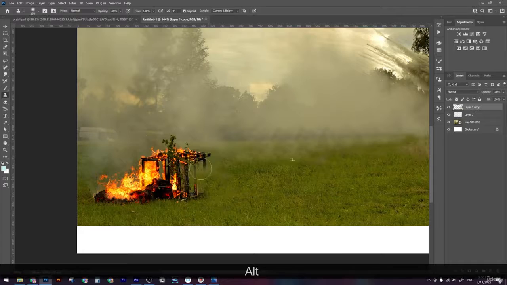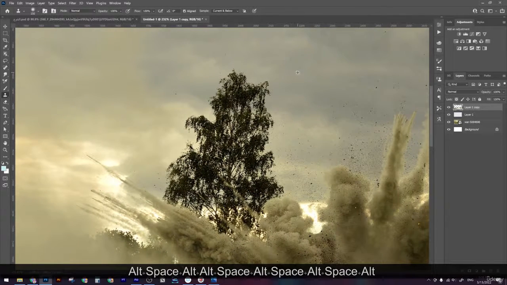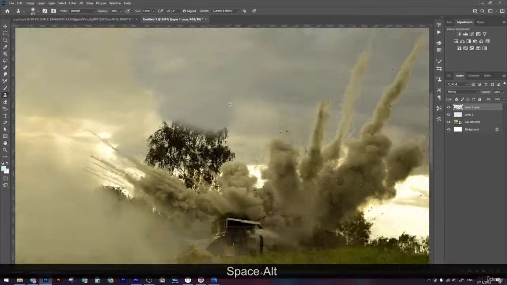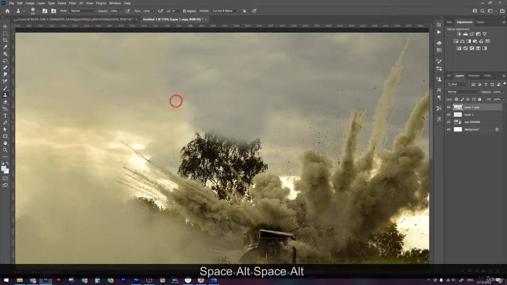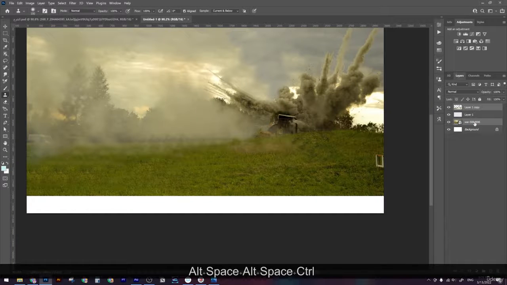We also have this tree. It looks bad, so we need to remove it with the clone stamp. Like this, pick a source from the right and from the left and just erase this part. Okay, so the background now is good to go.